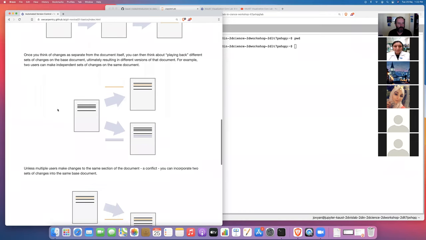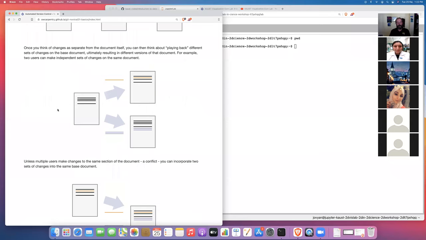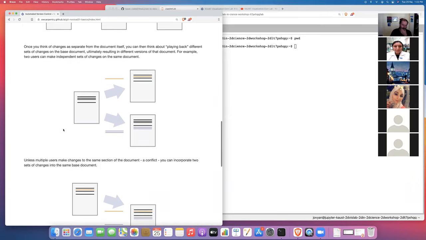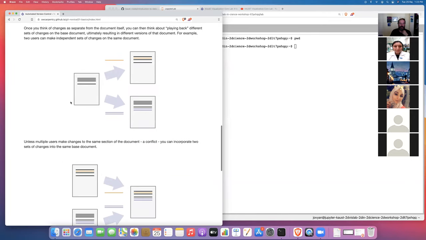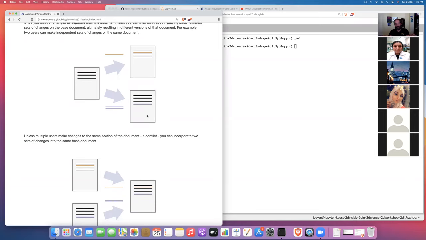Once you have this, the key idea is that you need to keep the changes that are made stored separately from the document itself. Once you do that, you can think about creating different documents by replaying different sets of changes in different orders. That's what this picture is illustrating. Starting from a base document, one collaborator could make this set of changes to result in this document. Another collaborator can make a different set of changes that result in this document. Now we have two new documents with different changes, and these changes might conflict with one another, or they might not.